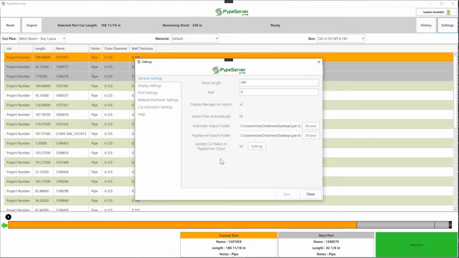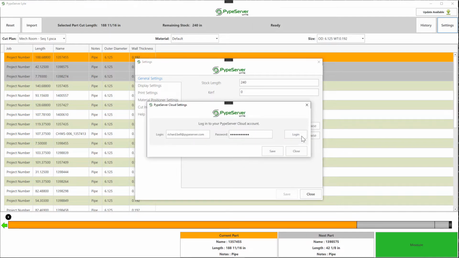Speaking of PypeServer Cloud, PypeServer Lyte can automatically report back status and cut completion to PypeServer Cloud with the following option. If the items came directly from PypeServer Cloud with the import utility, this setting enables reporting back of the status, which can then be picked up and written to your model using the PypeServer Connect plugin. Just click on Settings here to confirm your PypeServer Cloud account credentials.